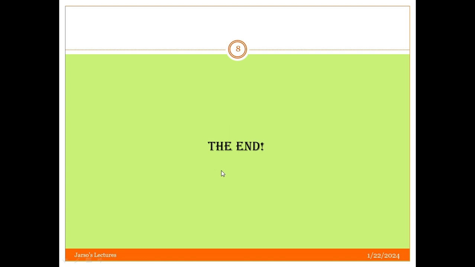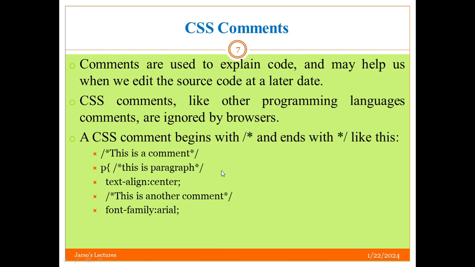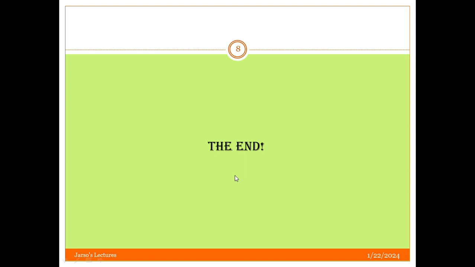This is the purpose of using CSS comments. And one thing I want to tell you is that we can write CSS files. These cascading style sheet files can be written in any text editor, like HTML, we can write them in any text editor.